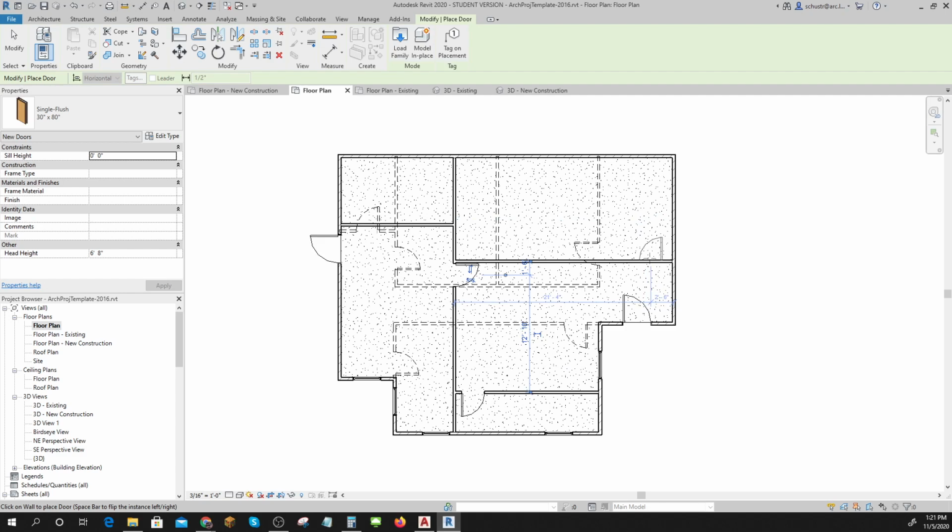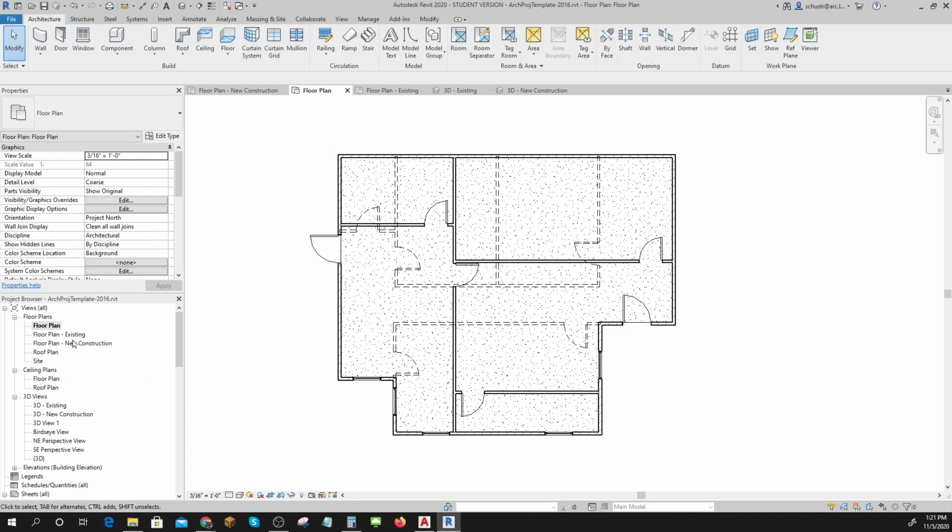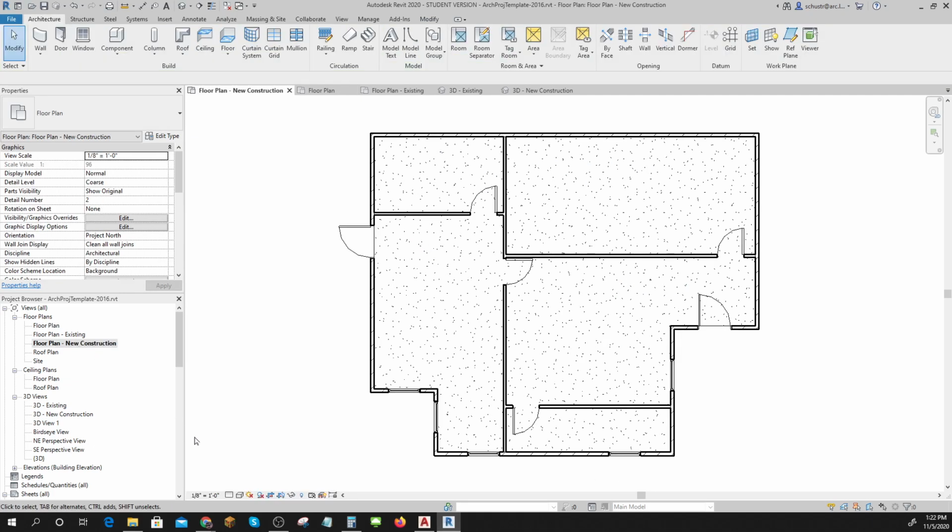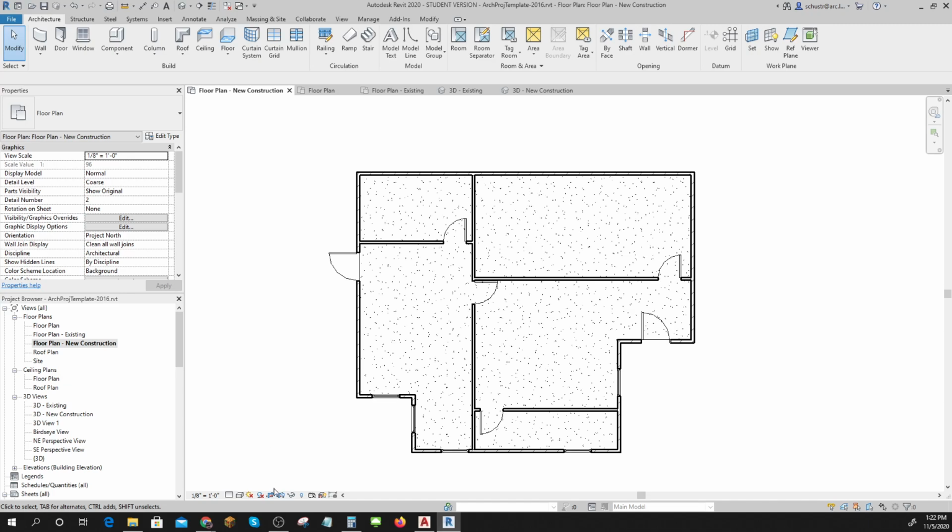And I'll put a door, I don't know. I'm just making something. I don't even know what I'm making. There we go. Now look, when I go to my new construction, I just see my new stuff. Isn't that the coolest thing ever? So that's your job. If you happen to be doing the Revit one, that's what you're going to do.